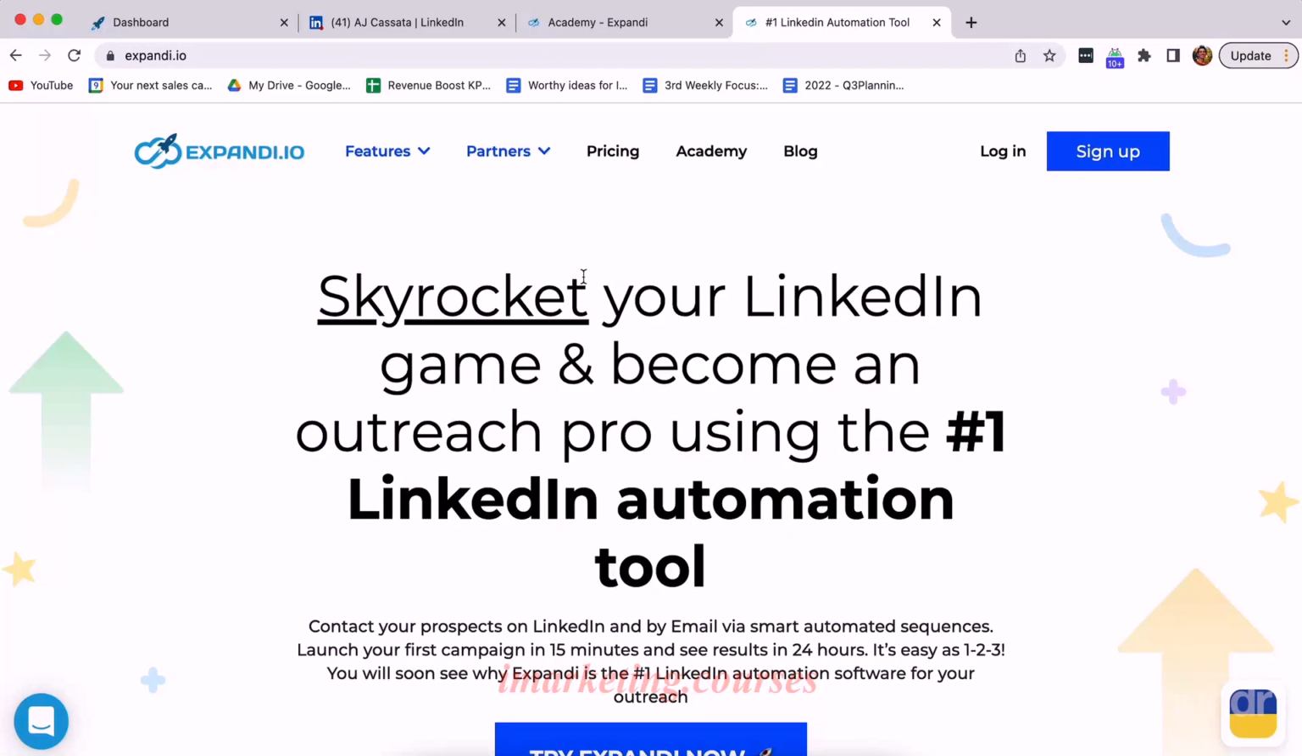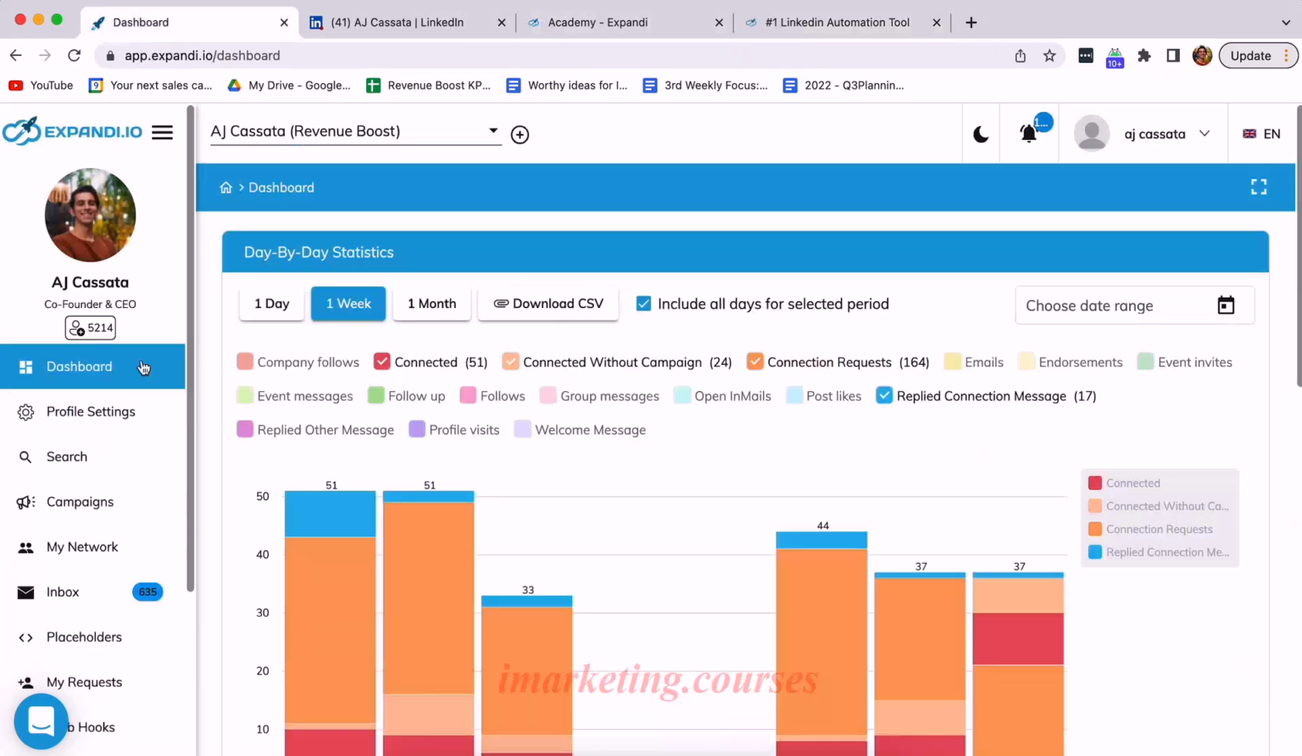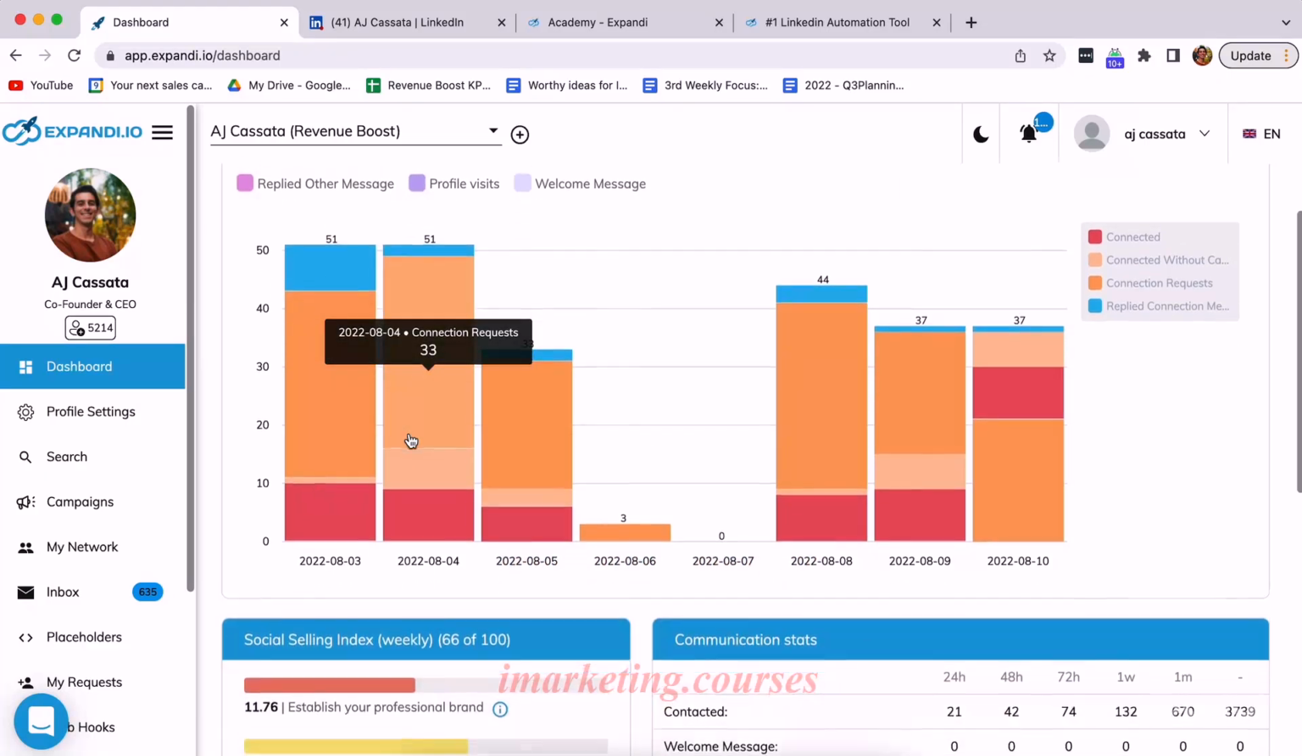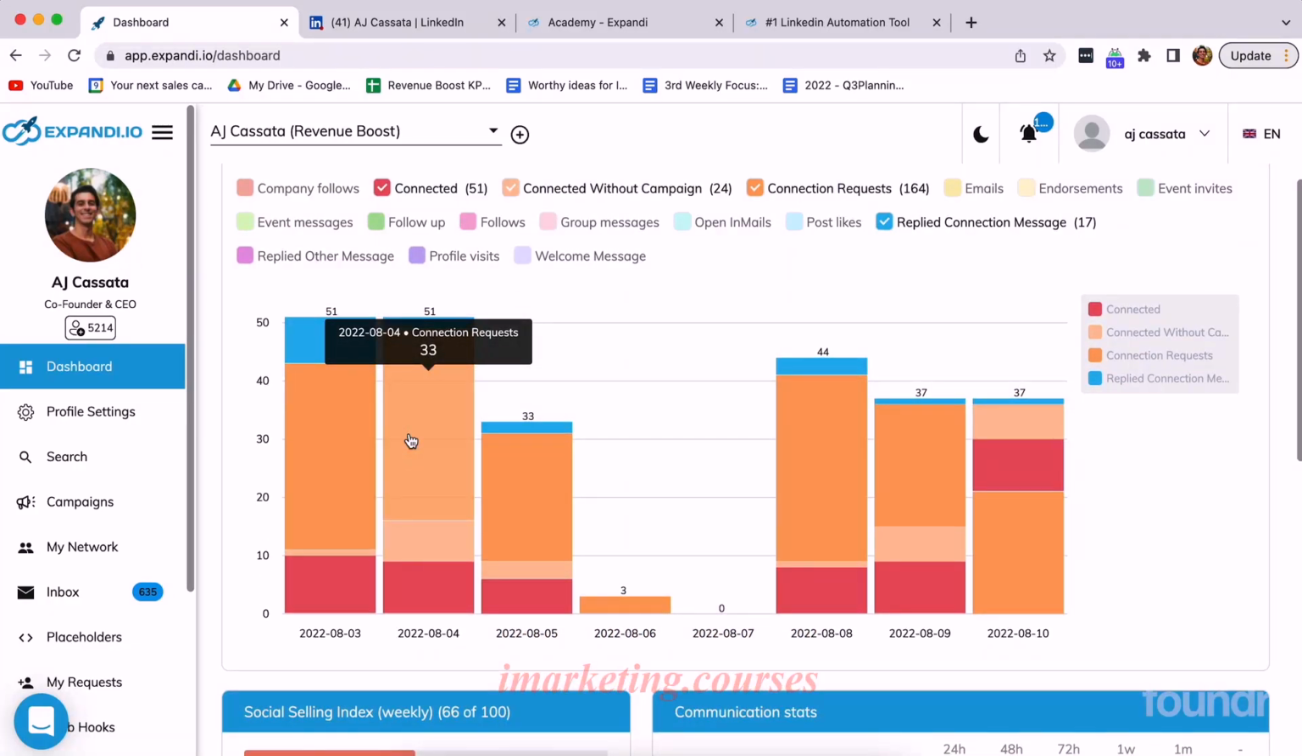So this is the website. It's called expandy.io. You can even sign up for a free trial to check it out. And once you're in, this is what it would look like. You'd have a dashboard where you can actually build and manage your campaigns. And the way that it works is you still go to LinkedIn to build your list of prospects, but then you would take that link and actually put it into Expandy and then create a campaign to target those people. So I'll show you exactly how it works step by step.